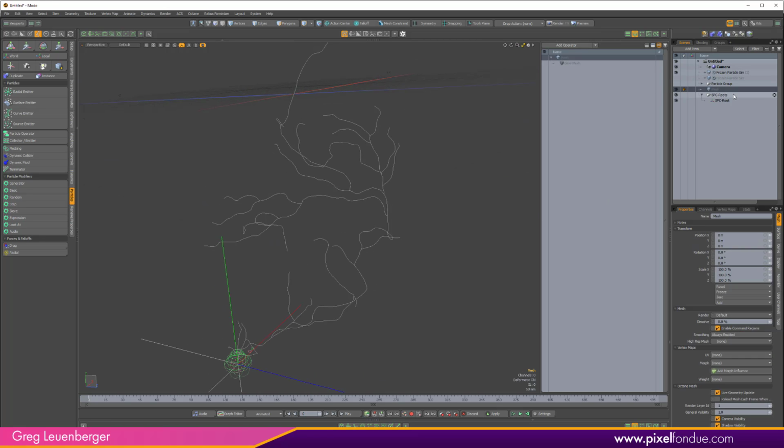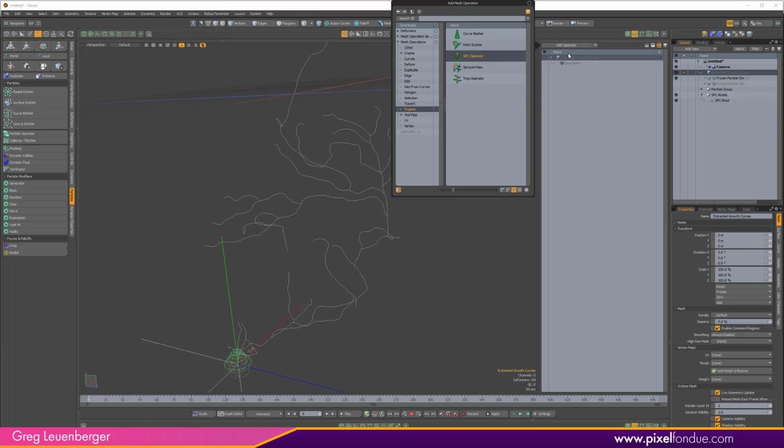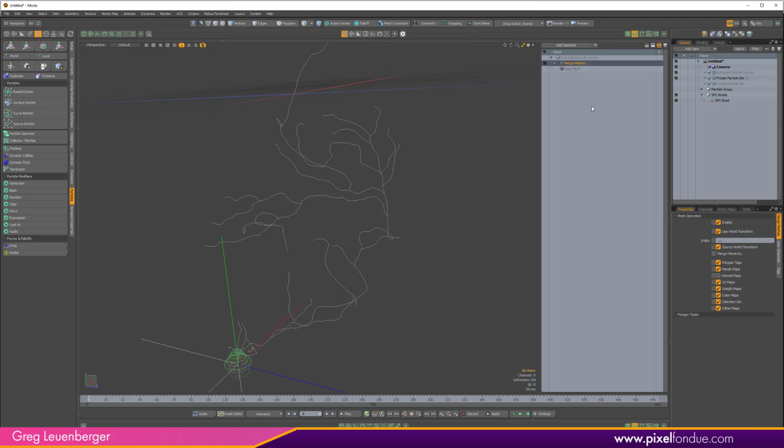So I'm going to add a new mesh, and I'm going to call this extracted curves, growth curves. And I'm going to do a merge mesh on it. And I'm going to merge in this frozen particle sim.